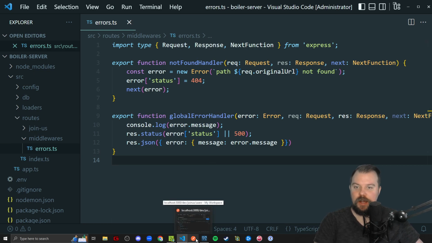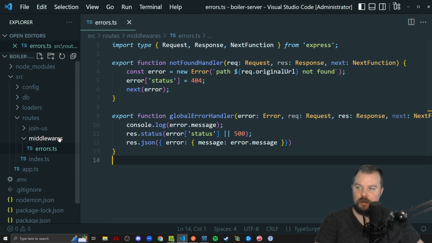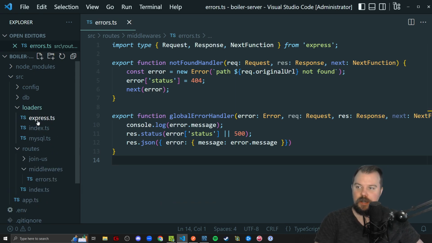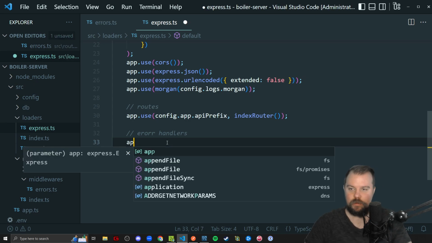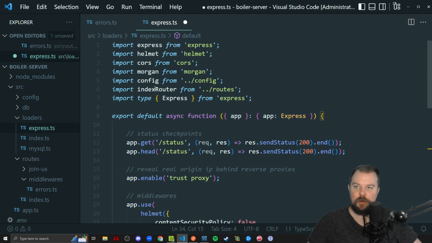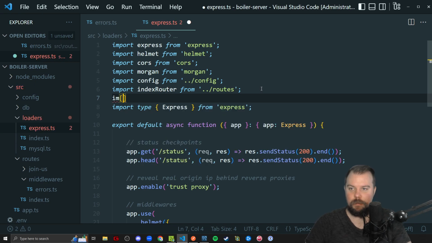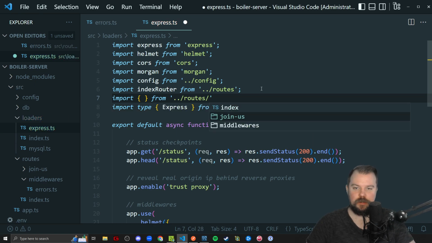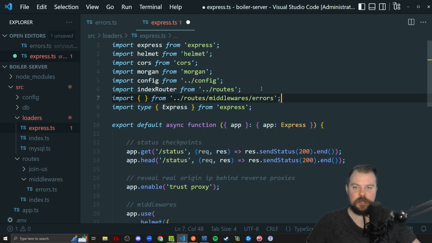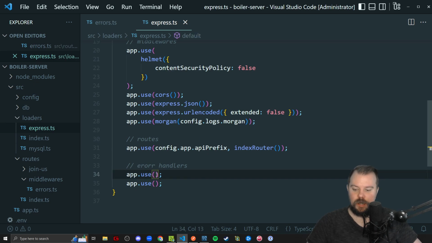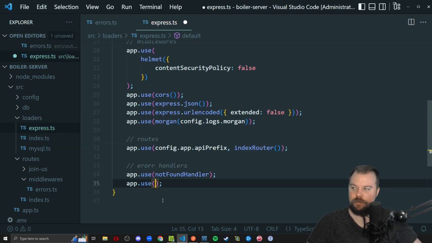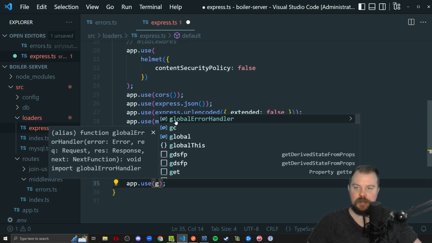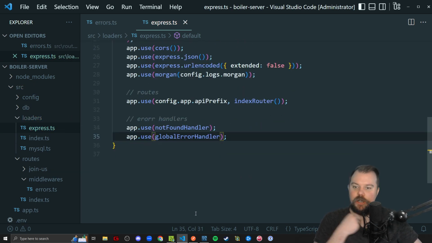So, okay, cool. With these two now ready to go, we're going to head back to our Express loader because this is where we're going to add them. We're going to have two different app.uses, and we're going to import these to get them ready. So we're going to import from up1 routes middlewares errors in particular. We're going to have our not found handler and our global error handler. There we go. And then I'm going to place my not found handler there, and then my global error handler below that, and eureka, we should be good to go.